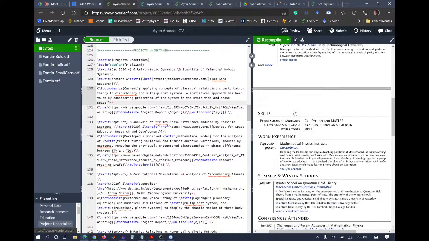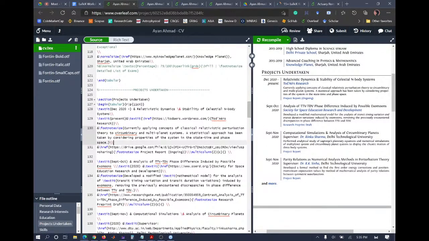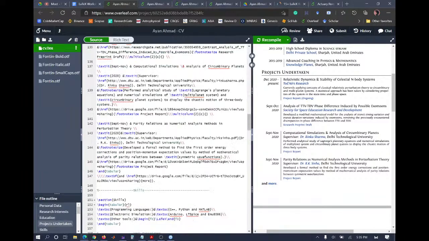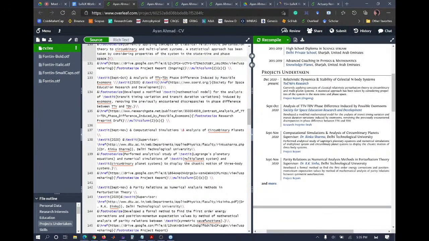So all these are tables in a way. So yeah, that was a refreshment, you can say, for the coding. And yeah, that's it for the workshop.